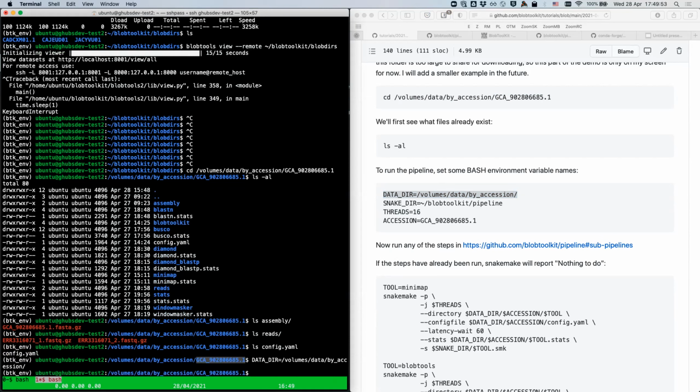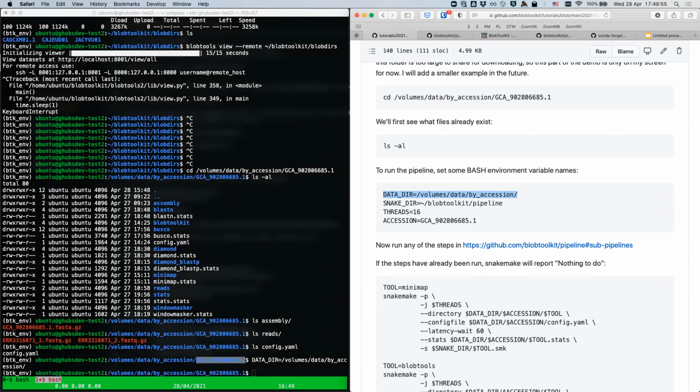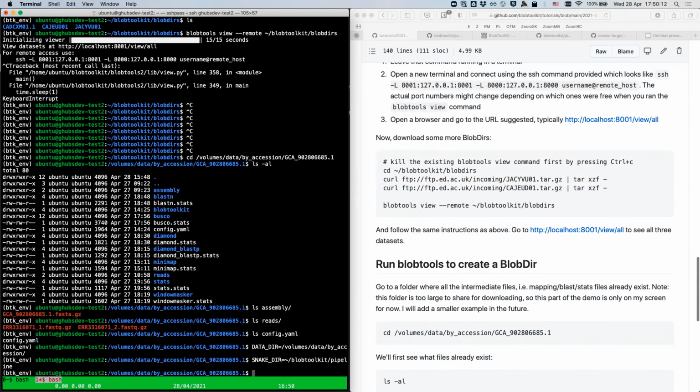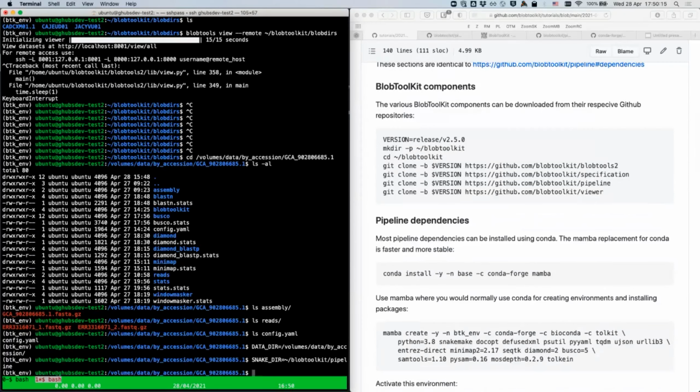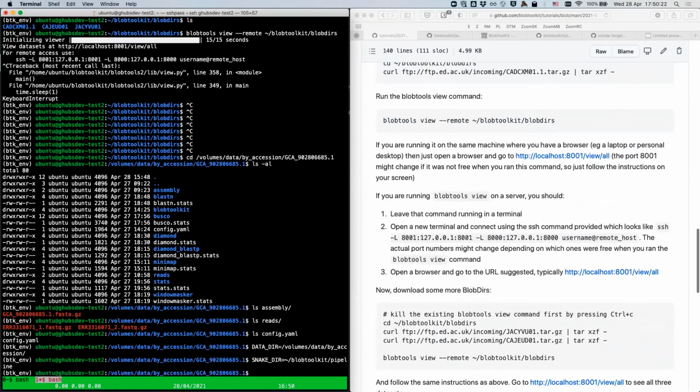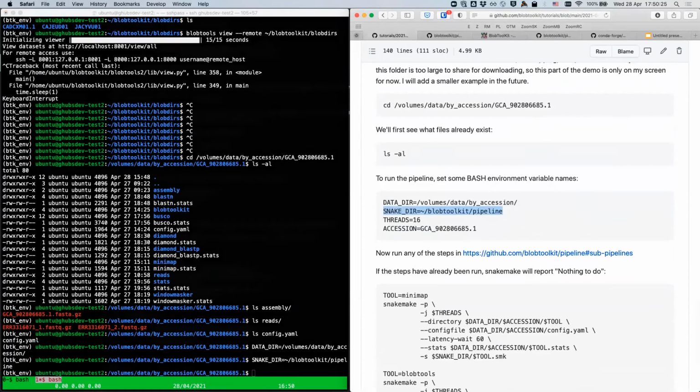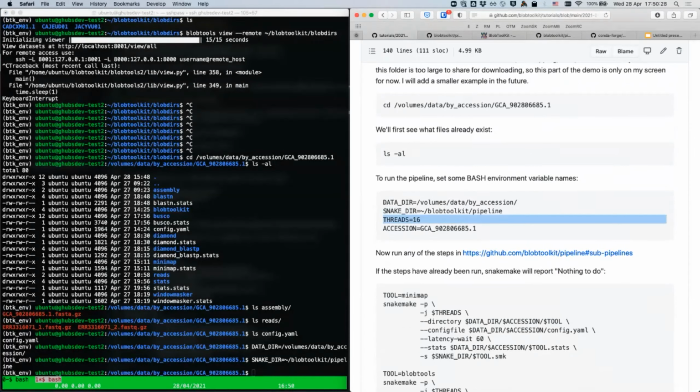The snake directory is the directory which has all the Snakemake pipeline files. And that, if you remember, is what we had downloaded at the start. We had created a BlobToolKit directory and we had taken a clone of the Git repository. So that is over there. That's this step over here. Where is it? Git clone BlobToolKit pipeline. So it's being put in BlobToolKit pipeline. Sorry, this is a bit confusing. Threads is just a way of saying, if you have a multi-threaded machine, how many do you want to use? I have 16 threads on this machine, so I'm saying use 16 threads.